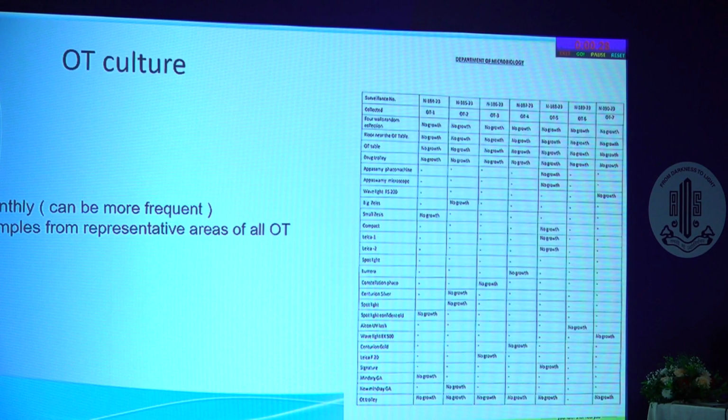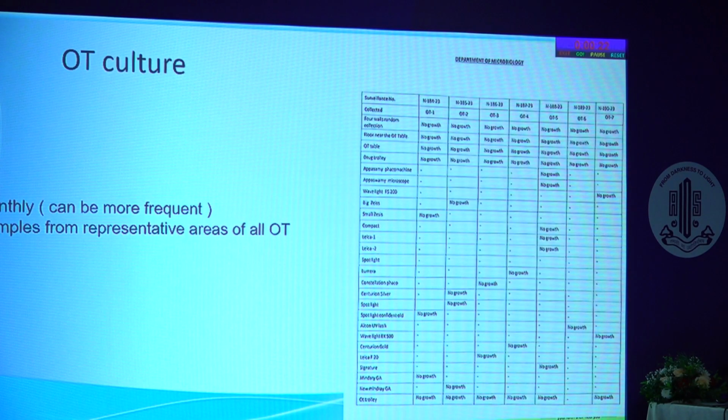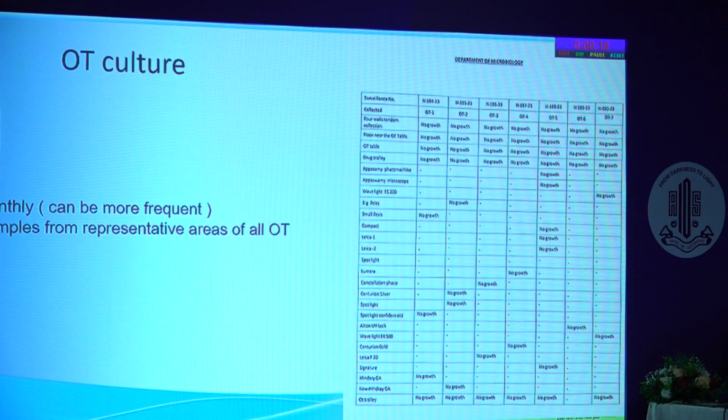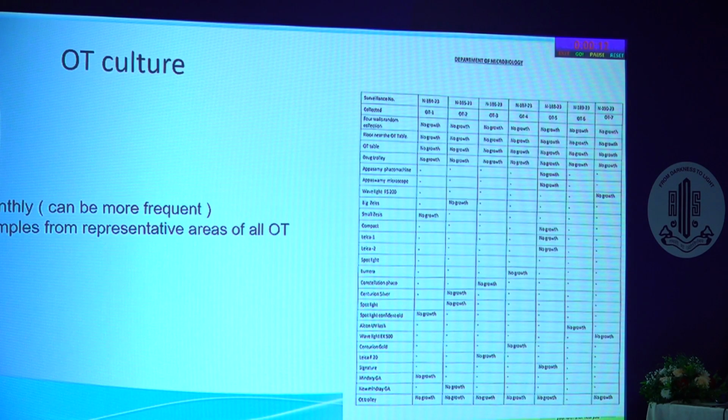And OT culture, the swab we take monthly. Many people do it frequently, much less than that. In fact, we always have debate. I don't know, they can update. In Tamil Nadu, it is a requirement to do it every fortnight. Any high volume institute might even do weekly. But this is our protocol. With our load, once a month we take swabs.